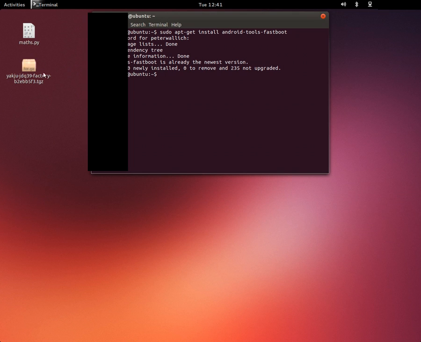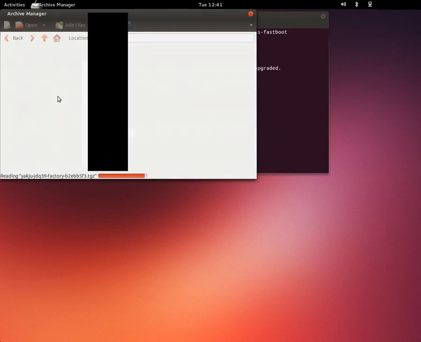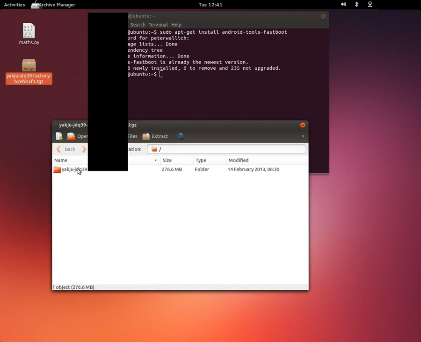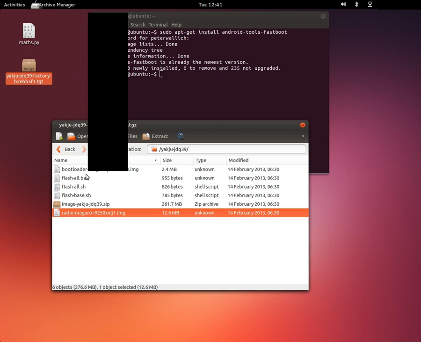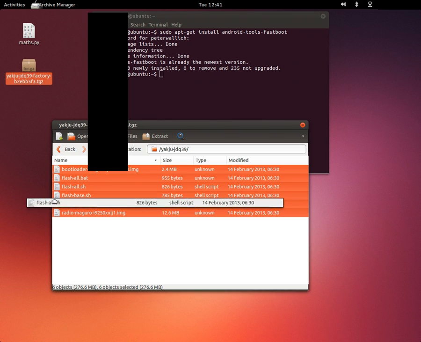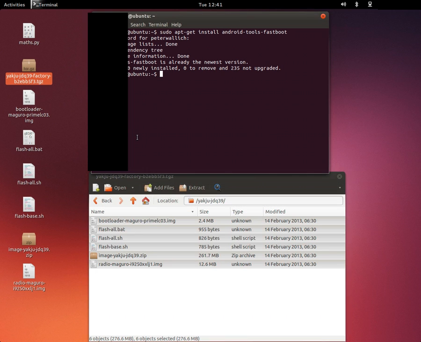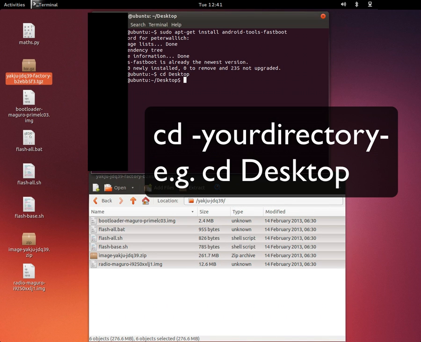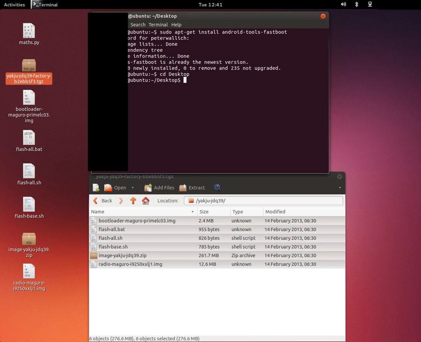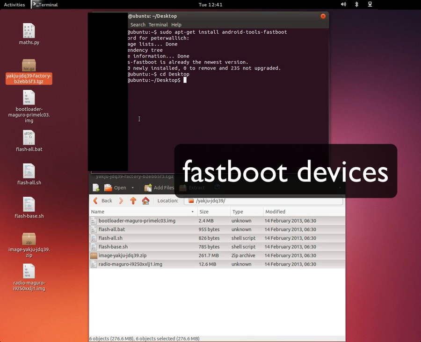So the next step is very similar to doing it on Mac or Windows. You unzip the factory image that you want, and you can copy all your files to your directory. So I'm again going to just use the desktop. Then you need to move to that directory, boot your phone into fastboot mode, which you can find out how to do with the key codes from Power Off in the description. And then you need to connect it to your computer. And then to check if it's connected, you can type fastboot devices.